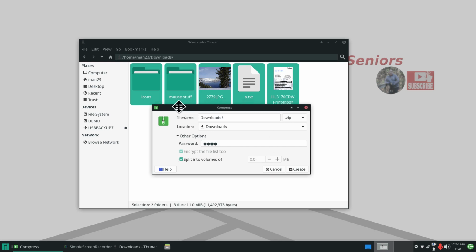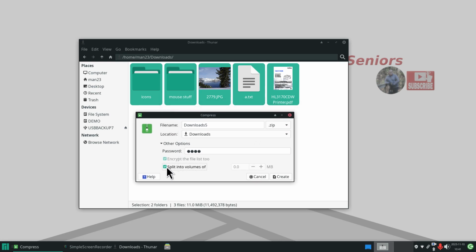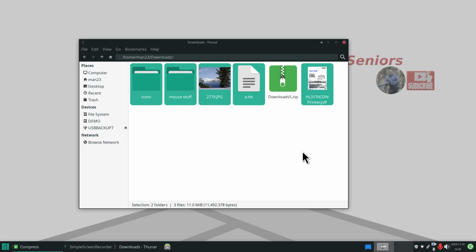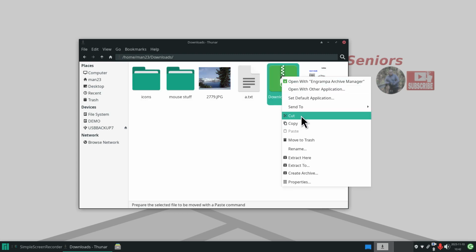On some Linux distros on their Xfce desktops, this will be automatically grayed out. So for some reason I'm able to click that, but I can't change the byte size. But again, I'm not really going to talk about that. So I can't encrypt the file list, but I can put a password on it. So zip it is. And then we're going to do the cut and paste thing.